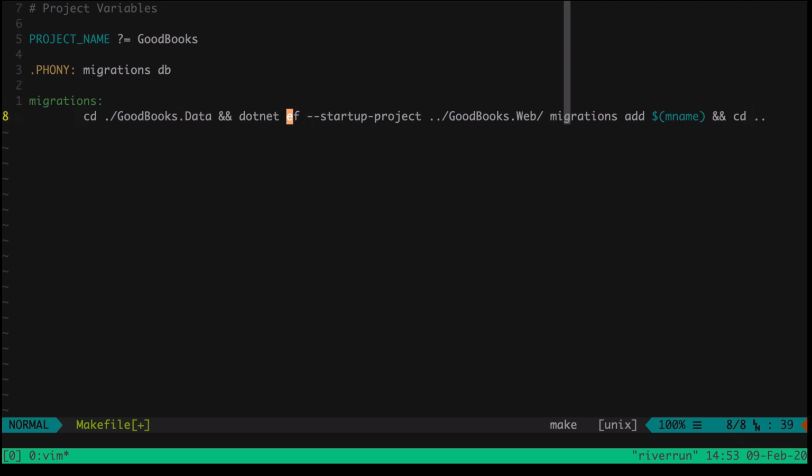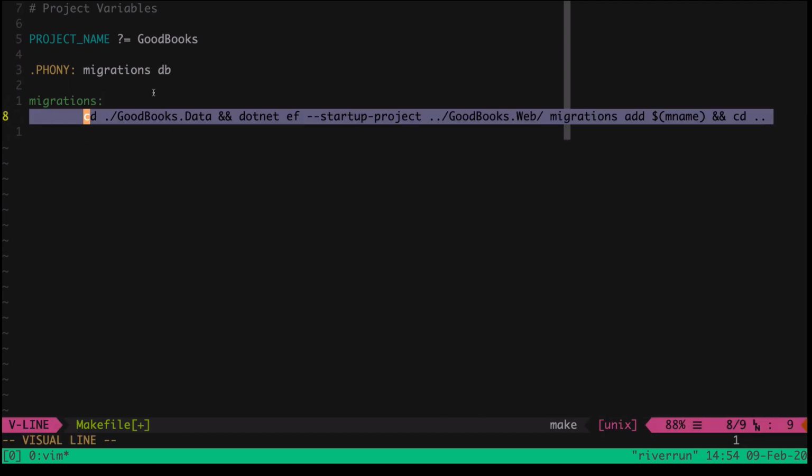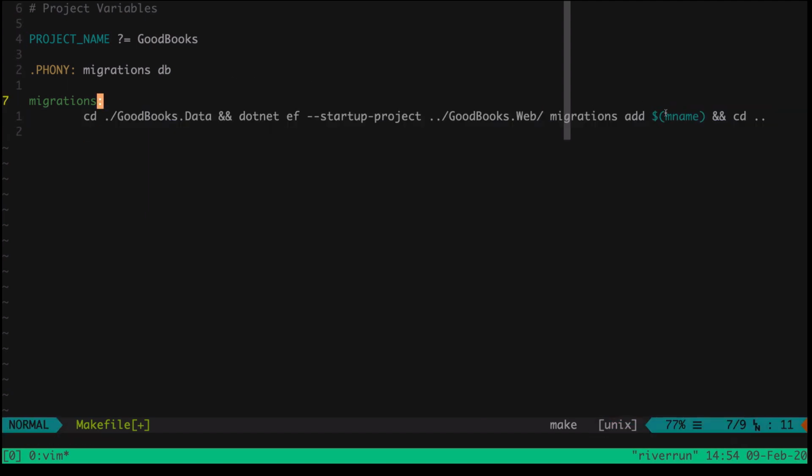dotnet ef does make it really simple, but since we have our data project completely separate from our web project, it's going to make sense to wrap all of these commands that we need to execute in this make migrations command. And you'll see how we actually make use of this injected variable mname here when we make our first migration. After we make our migrations, all that's going to do is actually create those migrations files and do some consistency check against our existing data in our database.